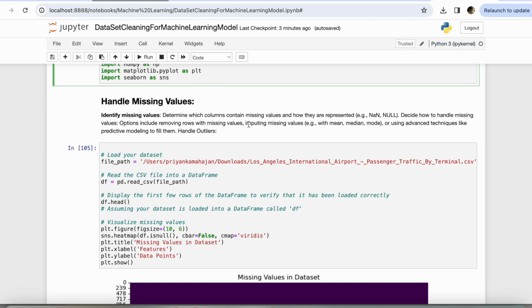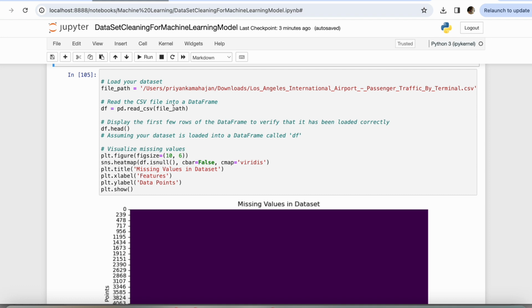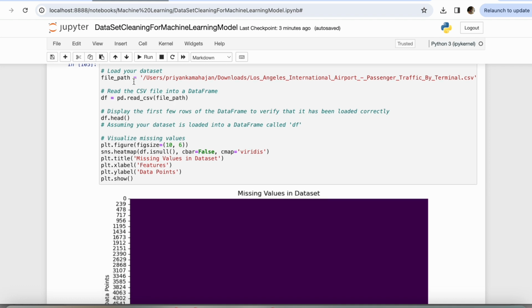Here we are handling the missing values. As you can see, we are handling the missing values with mean, median, mode, or we can even use advanced techniques such as predictive modeling. And underneath this, we have a few other things. What we do is try to load the dataset first. It might be in your own path, and you use that to load the dataset, after which we fill in and show the missing values.